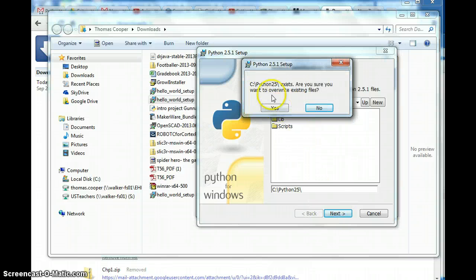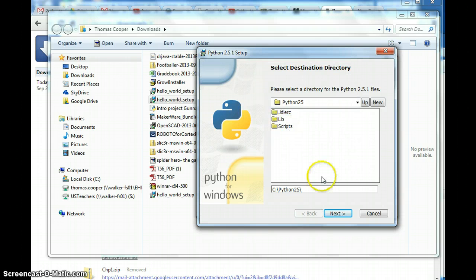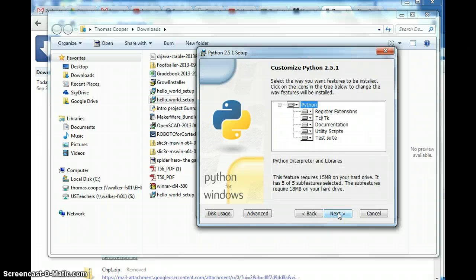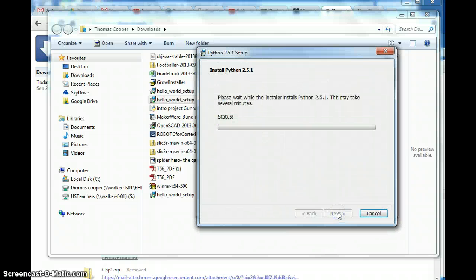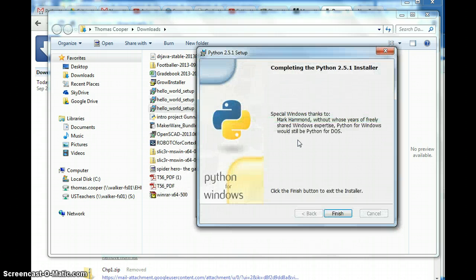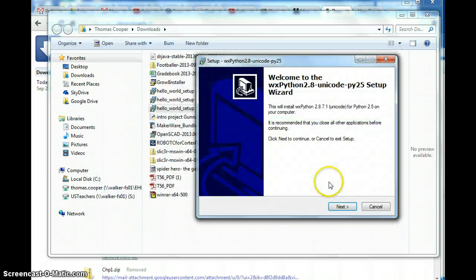Click next, and you should not see this if this is the first time you're installing Python, but if you downloaded it before and you were having problems, then this will come up. You just want to overwrite the existing files and say yes, and then click next. And then you do want the entire installation, so click next. This part may take a few seconds to copy all of the files. And then click finish.